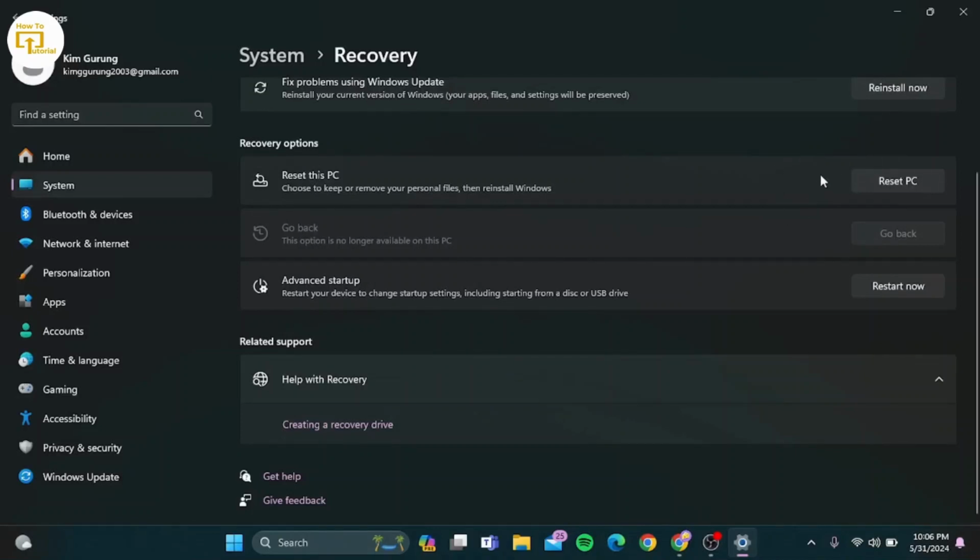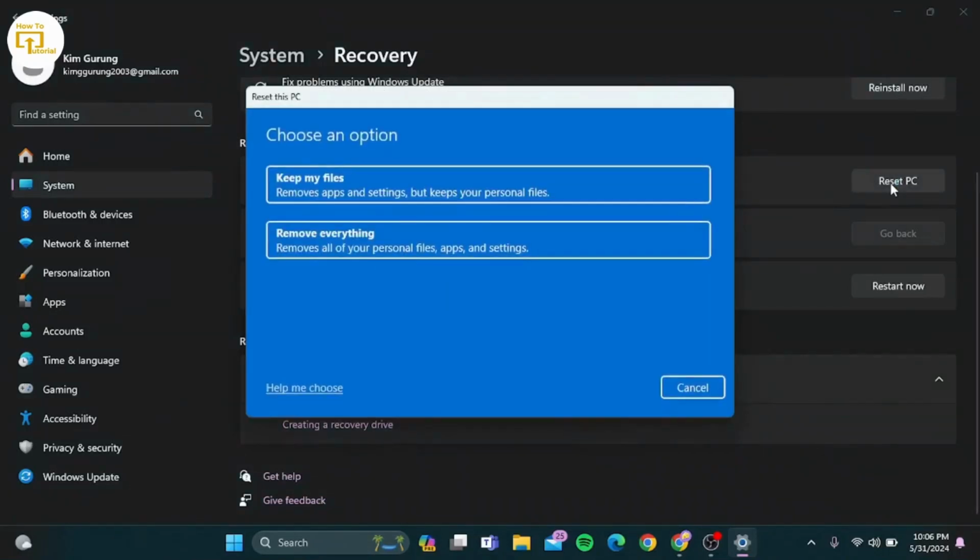Now you'll be given two options: keep my files and remove everything. Keep my files will remove apps and settings but keep your personal files. Remove everything will completely wipe your system, including your personal files. For a full factory reset, choose remove everything.